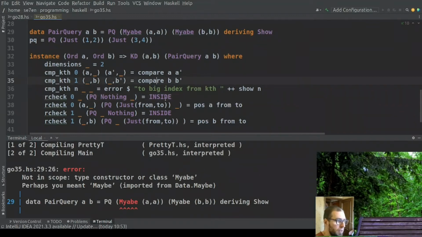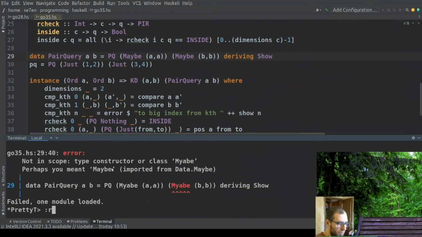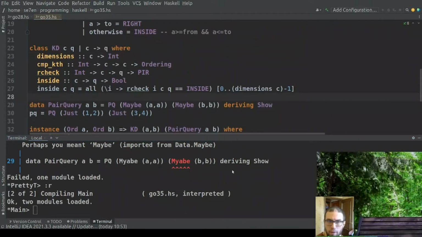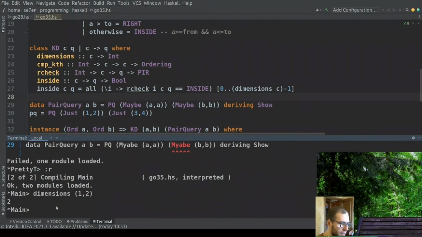Okay, I made some typing error here. Okay, we load this. So let's try, for example, we can simply use our dimensions function with this pair. Okay, you can see that it has 2 dimensions.